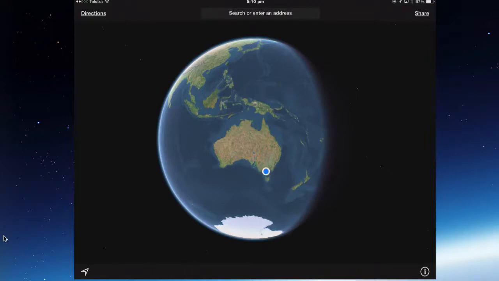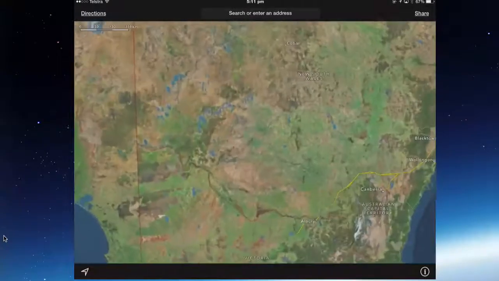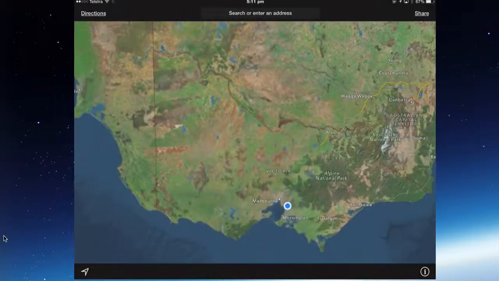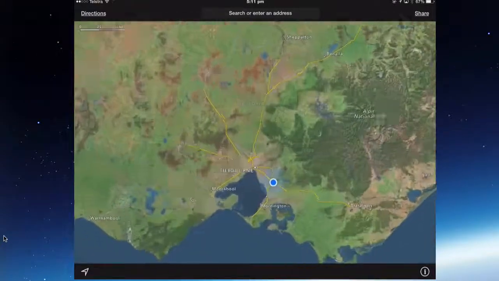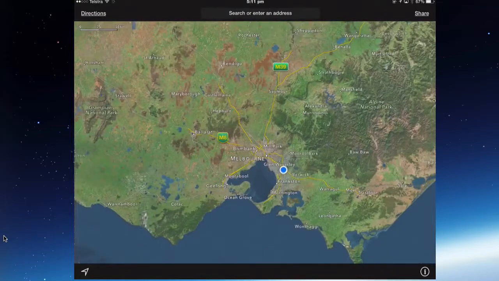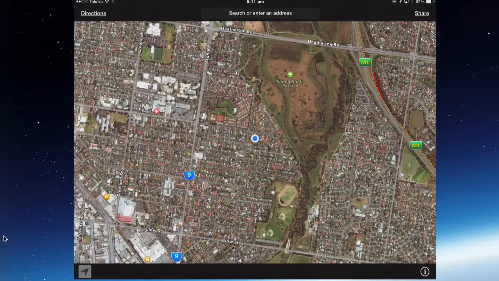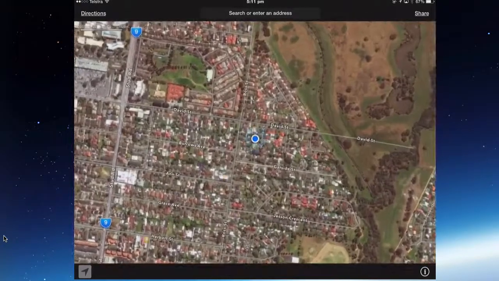Now, pinch and zoom to go into your location. If you want a quicker way of getting to your location, well, I can keep pinching and zooming, and it's going to take a while before it finally gets to the level of detail that I want. In the bottom left, if you tap that button, that takes you straight to your current location. And then I can zoom in and out to get closer to it.